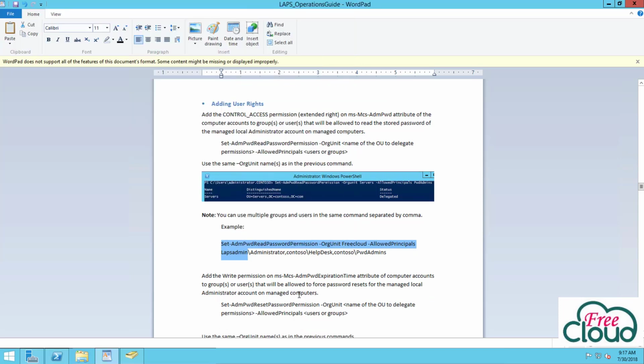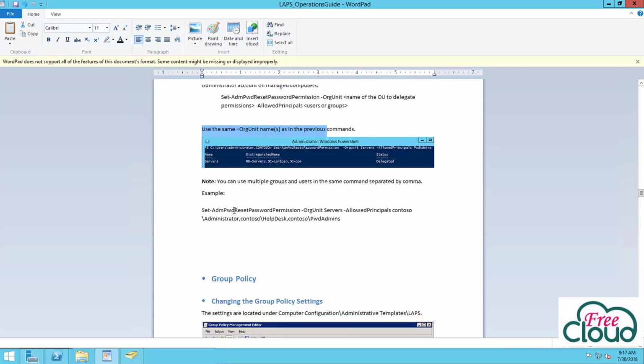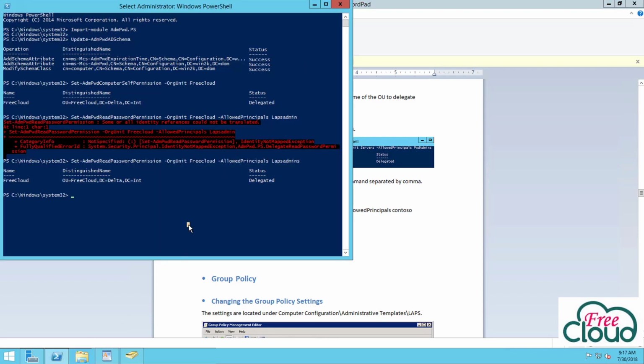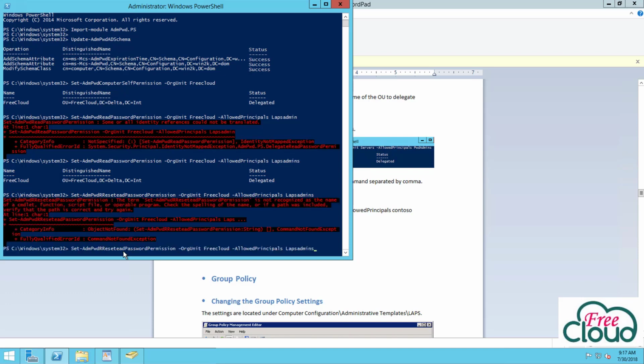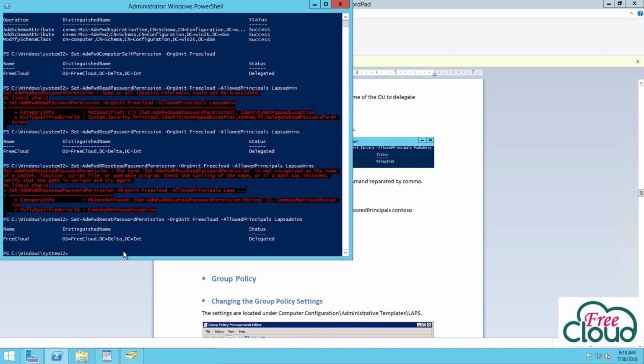Okay, let's delegate reset permission to the Labs admins group. Type the same command and replace read with reset to allow the Labs admins group to be able to reset the password. Error, reset is not correct. Correct it. Done. And now all members of the Labs admins group will be able to read and reset the password. Also, you can use multiple groups in the same command separated by commas.